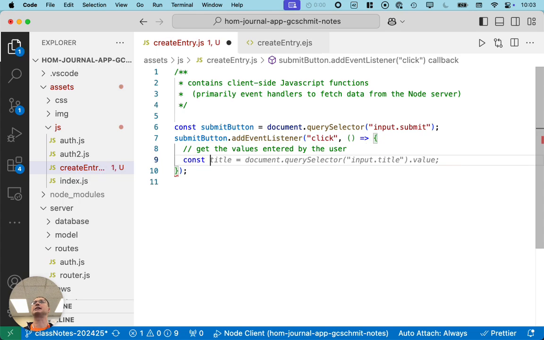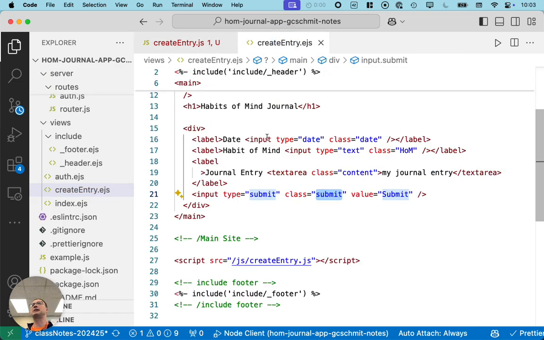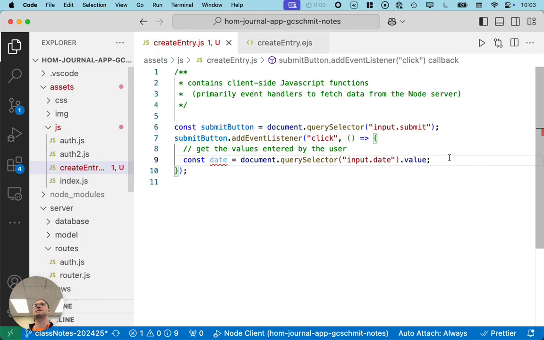So I'm going to say const date equals document.querySelector input.date.value. That looks good. So we're doing the querySelector method again. We're querying for an input element of class date. So remember yesterday, here's our input element here. It's of class date. So this will get the date that the user has specified.